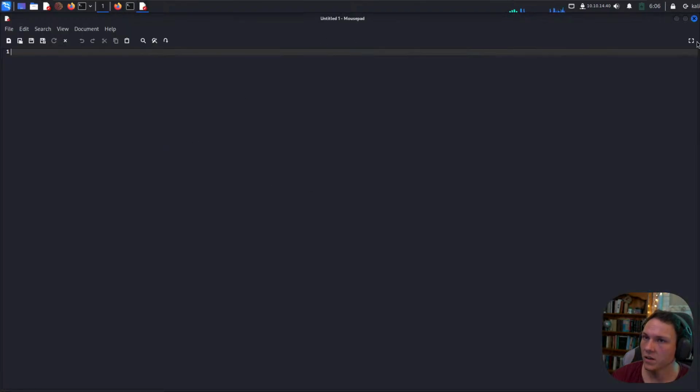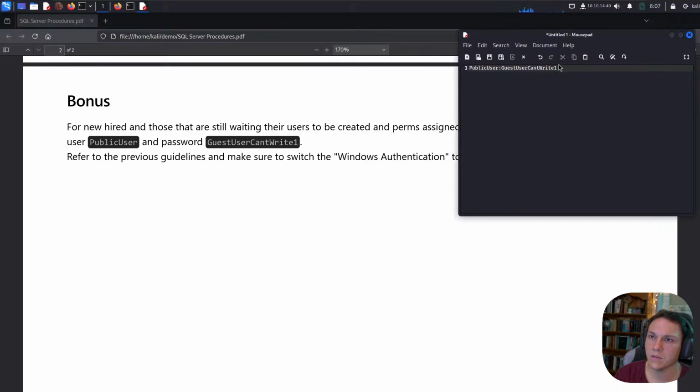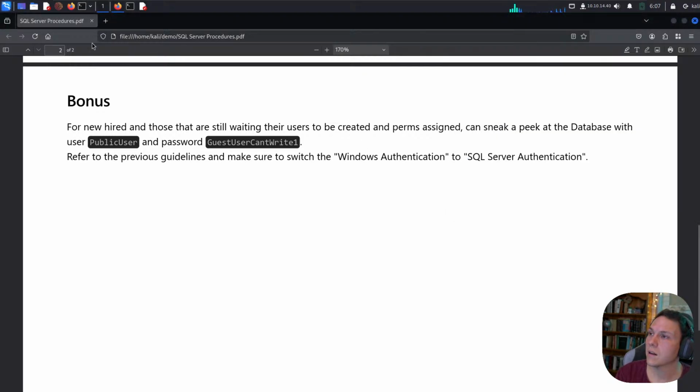So what I'm going to do is I'm going to open this notepad here and we will put our public user and guest user can't write 1. Alright, so we have our password and our username here. So we'll keep that to the side there. Alright, so now that we've got that, we'll close this out.